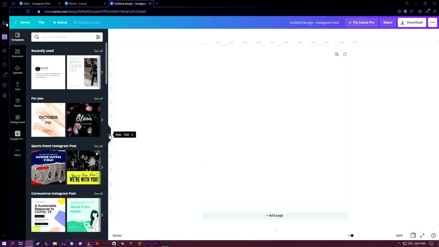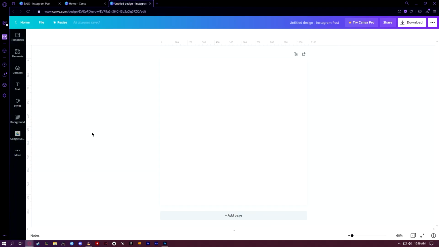So now that we're here, I'm just going to press Control and / to hide that side pop out there. And we're going to go ahead up to the top and click on File, and make sure that we have Show Rulers and Show Guides selected. Additionally, for the time being, I'd recommend Show Margins too, and what that's going to do is give you a margin in the middle of your canvas here.